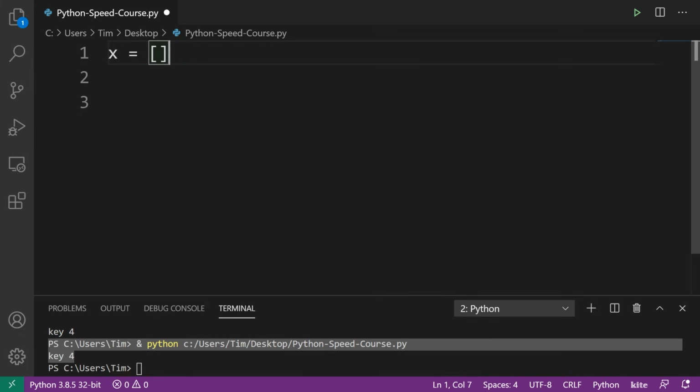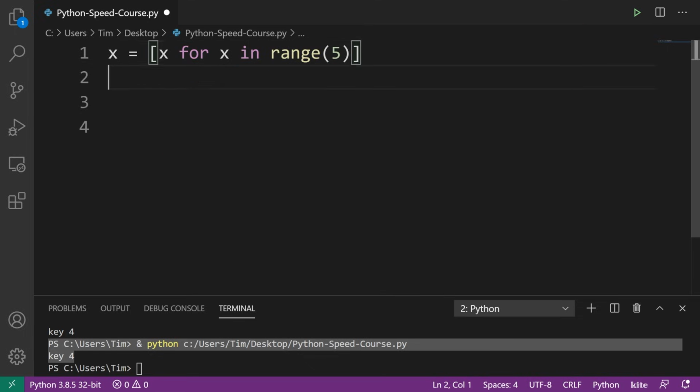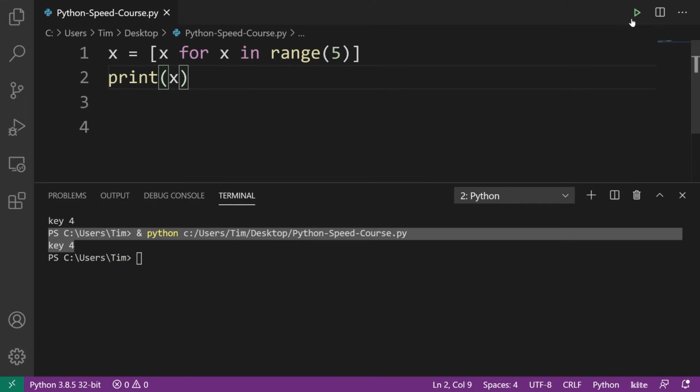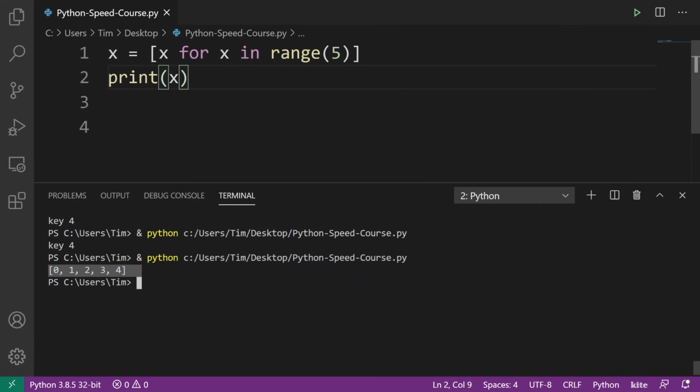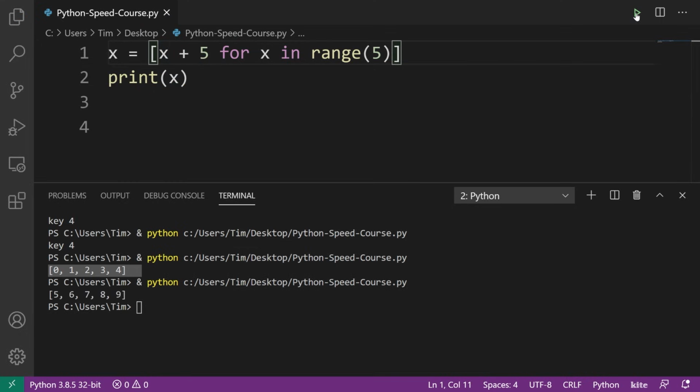I can do something like x equals a list, and then I can say x for x in range(5). Now, if I go ahead and print the value of x, you're going to see what we get here. Let's run it like that. We get 0, 1, 2, 3, 4. The way this works is essentially we can define a for loop inside of this list. And what it will do is loop through as if we normally would. And whatever we have on the left-hand side here is the element that we're going to add into the list. So I could do something like x + 5 for x in range(5). And there we go. We get 5, 6, 7, 8, 9.